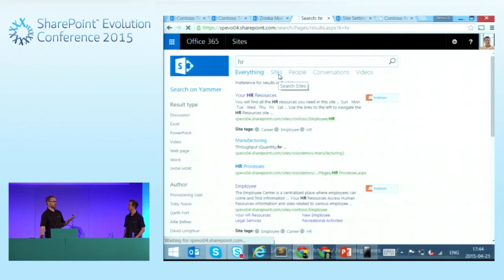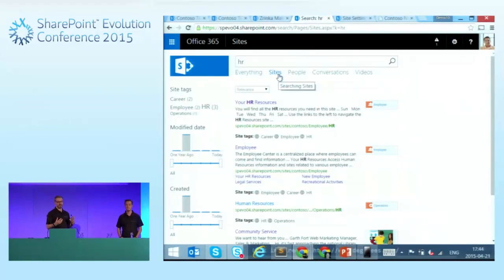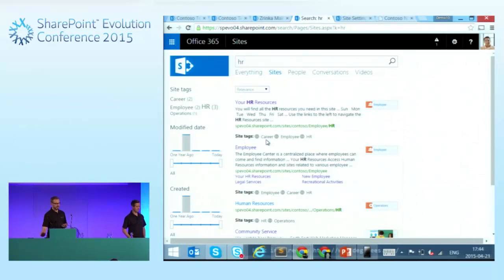We created a new vertical here, or horizontal, in this search center that only shows you sites. And here we've done two modifications, basically. First of all, we customized the template so we can see different tags on the different sites. But we also modified the refiners over here, so we get a tag cloud of the different sites.